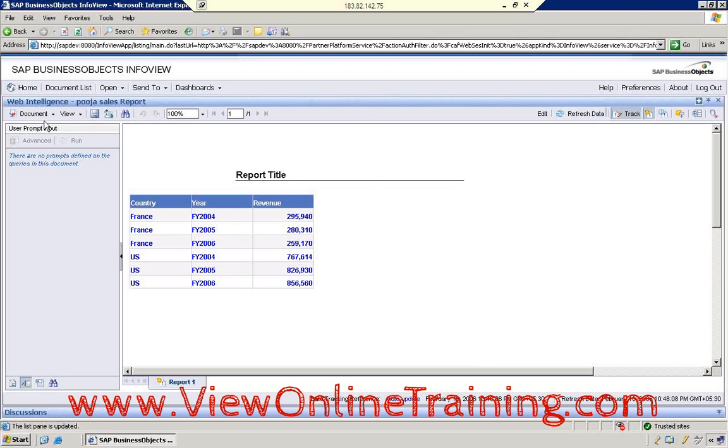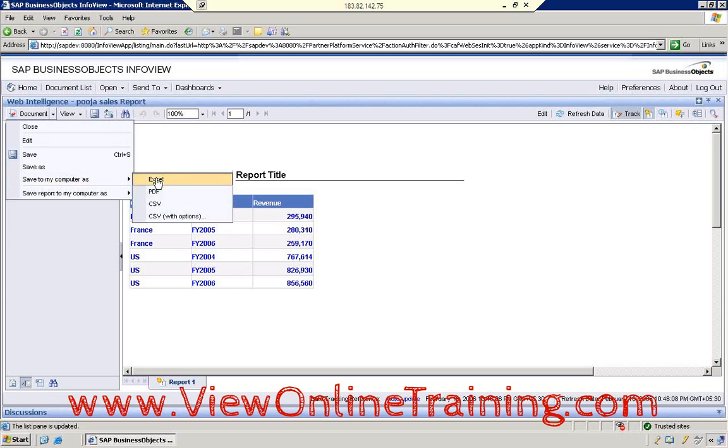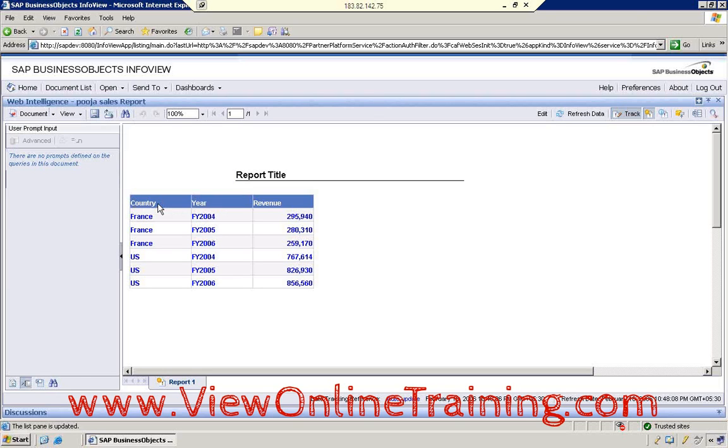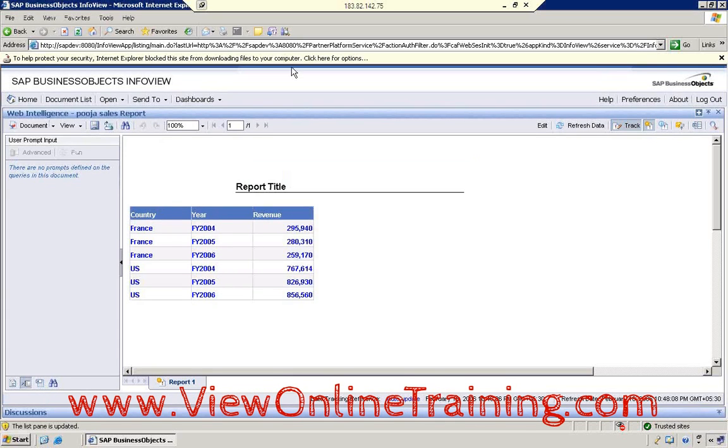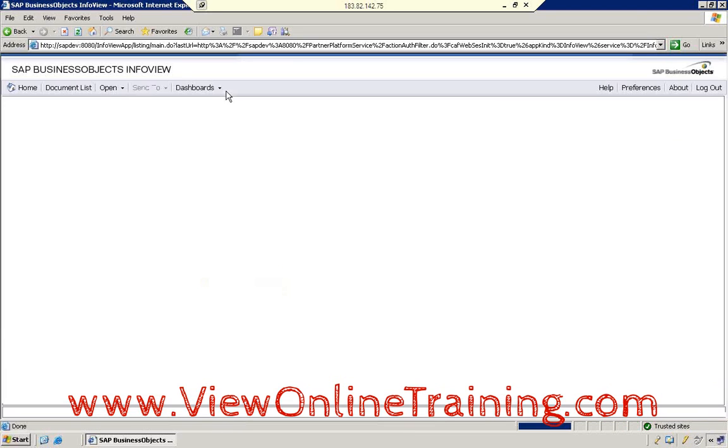Similarly, go to document, save as, save to my computer as Excel. You can save it in Excel format also. Already I saved it, I'll show you. You can save it in Excel format, PDF format, and you can save it as CSV format also. Click on CSV. I need to download the file or something.